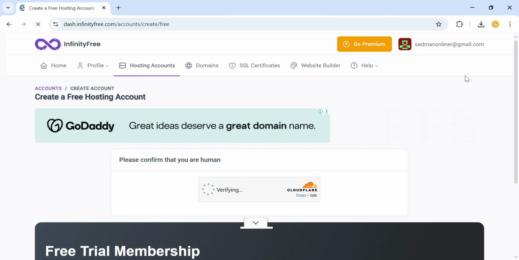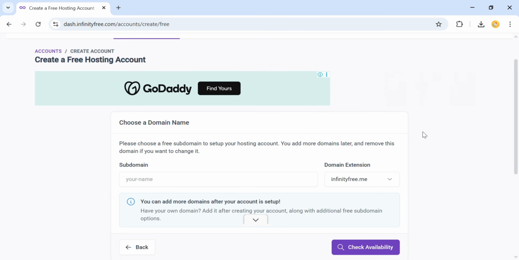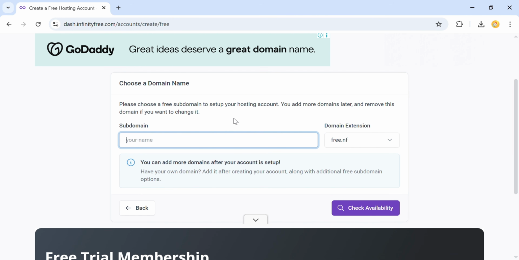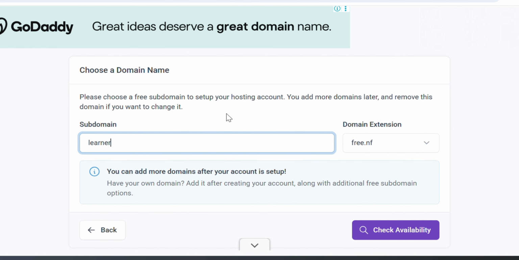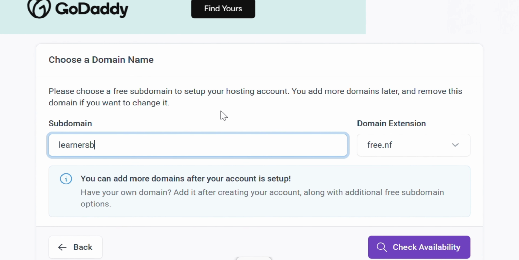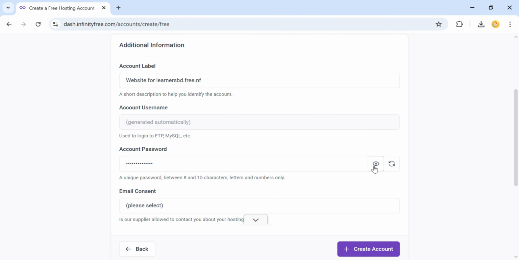Close the ad. Then this will verify that you are human or not, and here you will give the subdomain name. I will give just learnersBD. Here we will just select the account password, then account username.